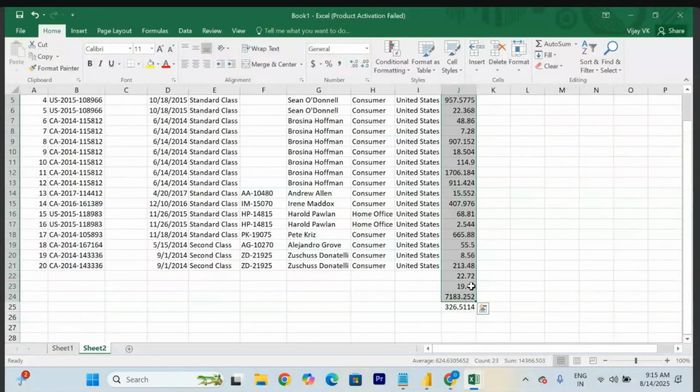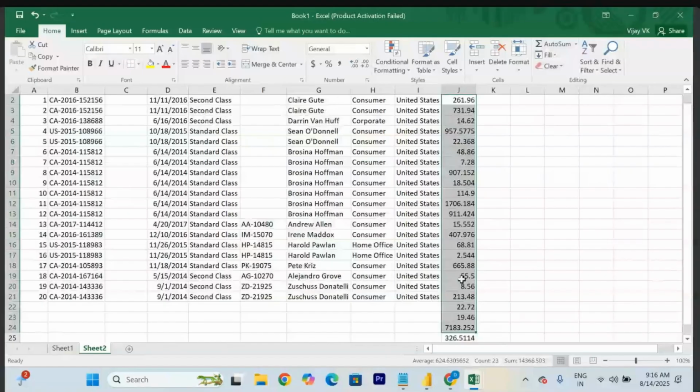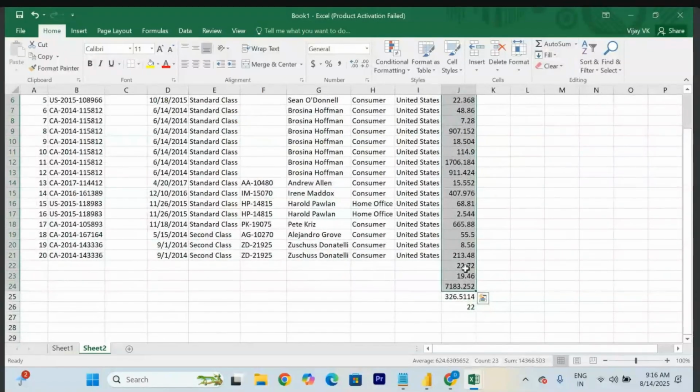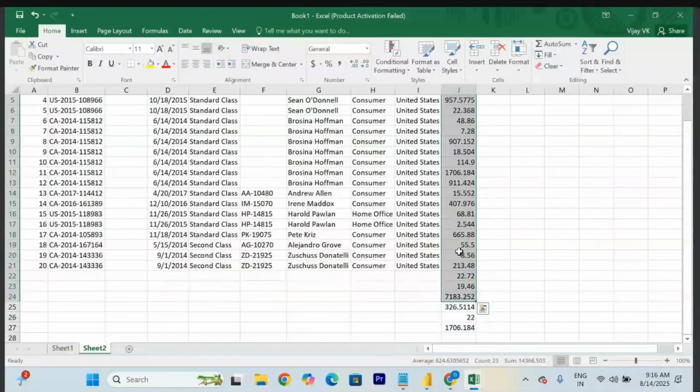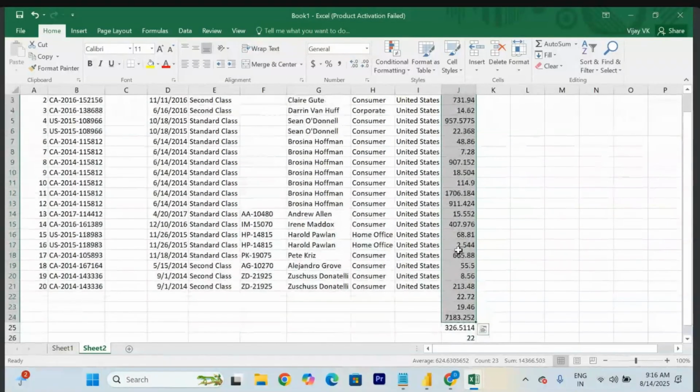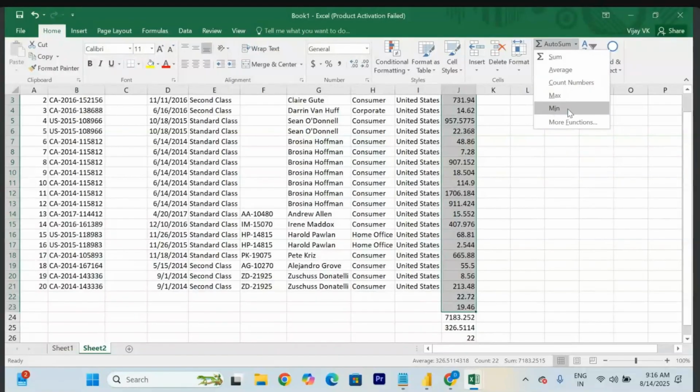Next, shift and up arrow till here, only dates and values are there. Go here, the count numbers. It will give you the count numbers. How many numbers are there? So total. Up arrow, just go here, the maximum value you want to find out of these values. What is the maximum value you can find? So this is the maximum value. And one more option that is there. Let me check that one also. Minimum value you can find.